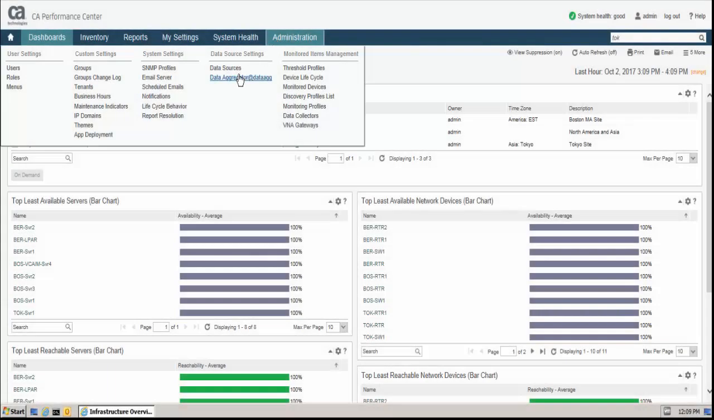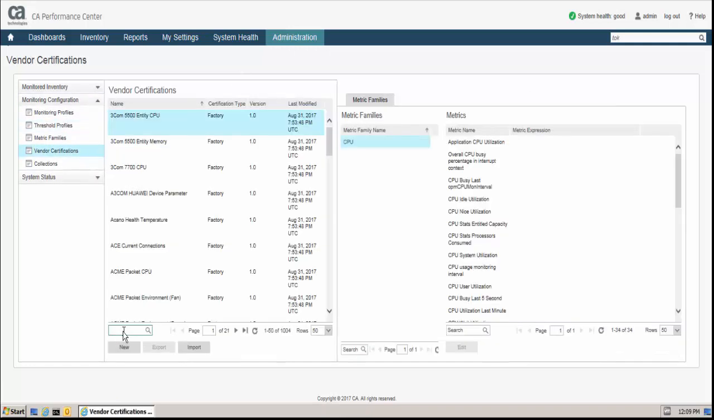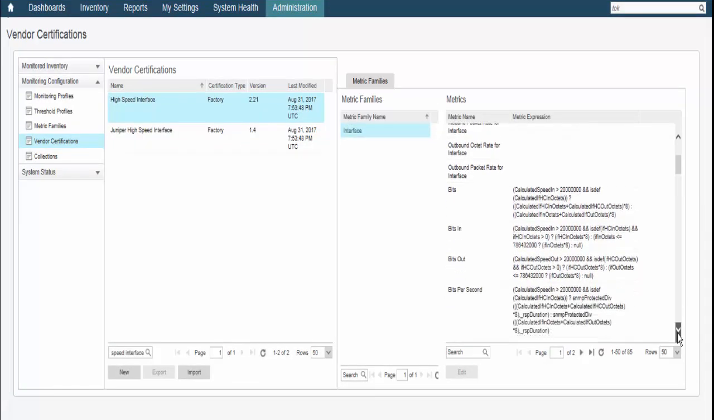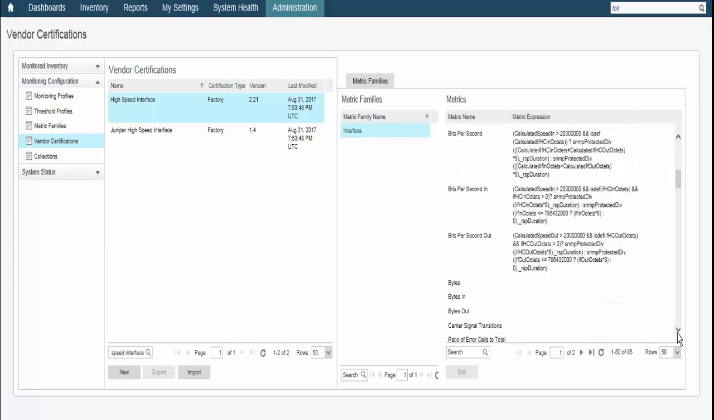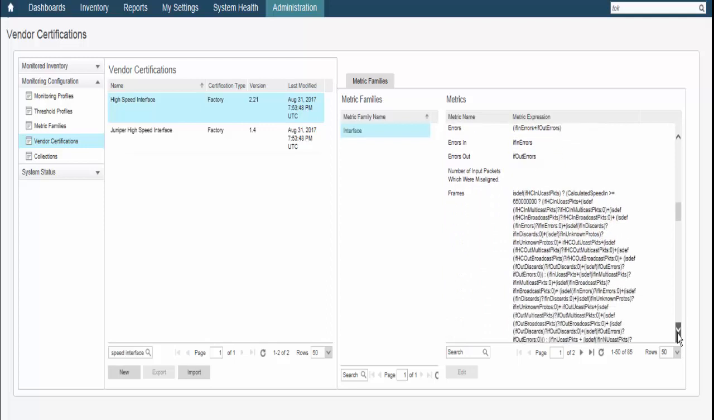CA Performance Management ships with a rich set of out-of-the-box vendor certifications. The out-of-the-box vendor certification functionality enables monitoring a wide range of common devices that exist in the customer's environment. Out-of-the-box vendor certifications can be modified, or custom ones can be created in cases where the out-of-the-box coverage is insufficient.